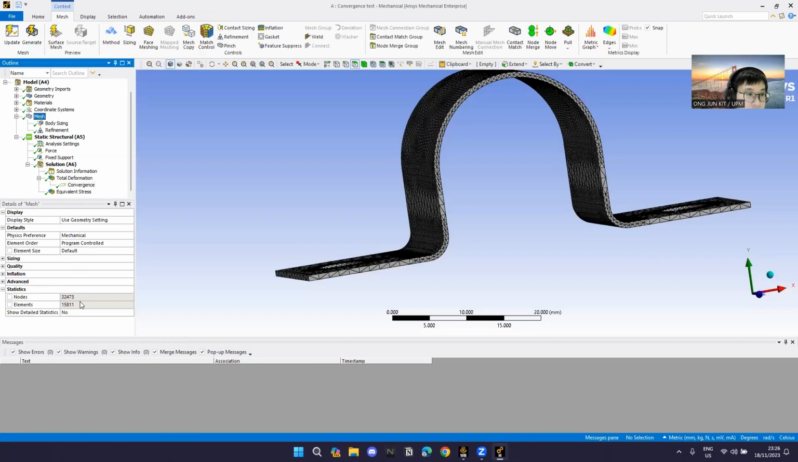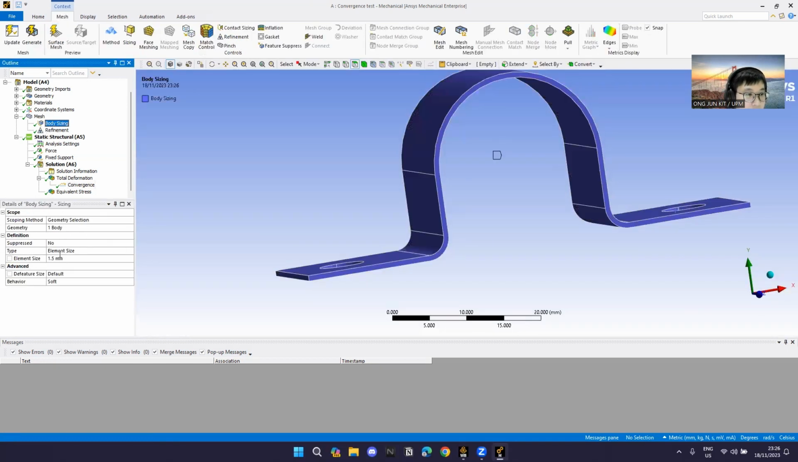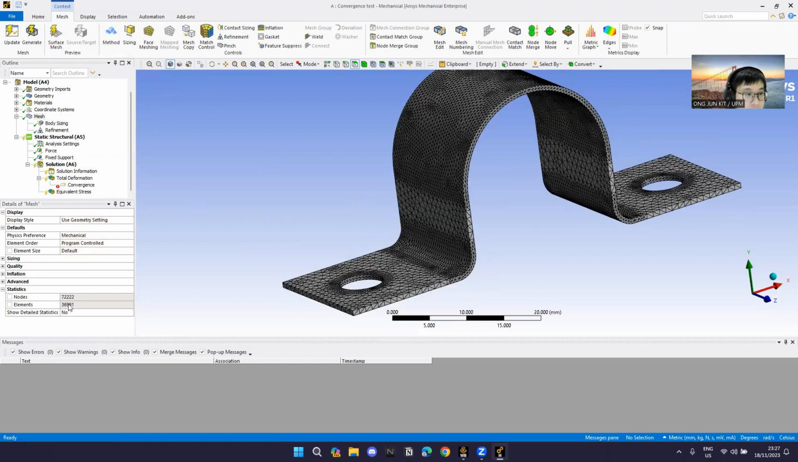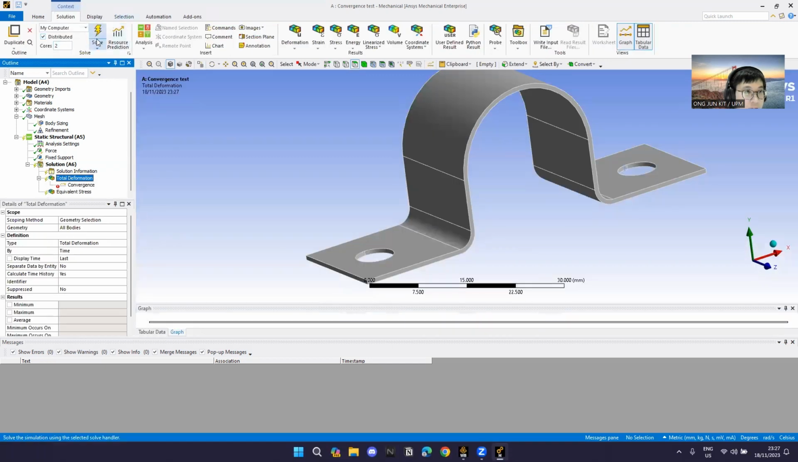Now it's 1.5, so maybe we double it. We make it 1.1, and then generate and update. Never mind, should be fine. So now it's 36,000 elements. When we achieve this, then we solve and see the result.